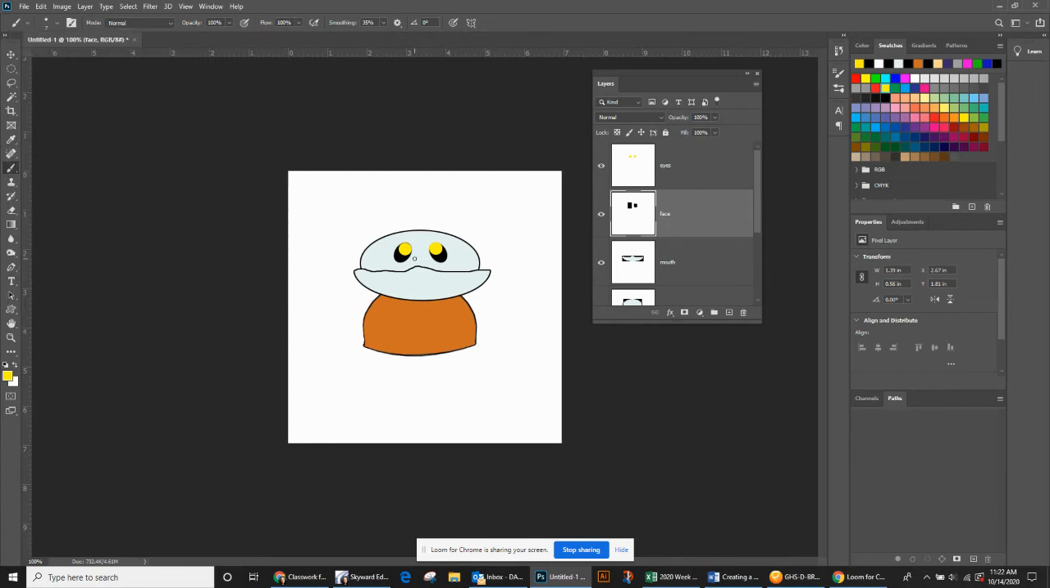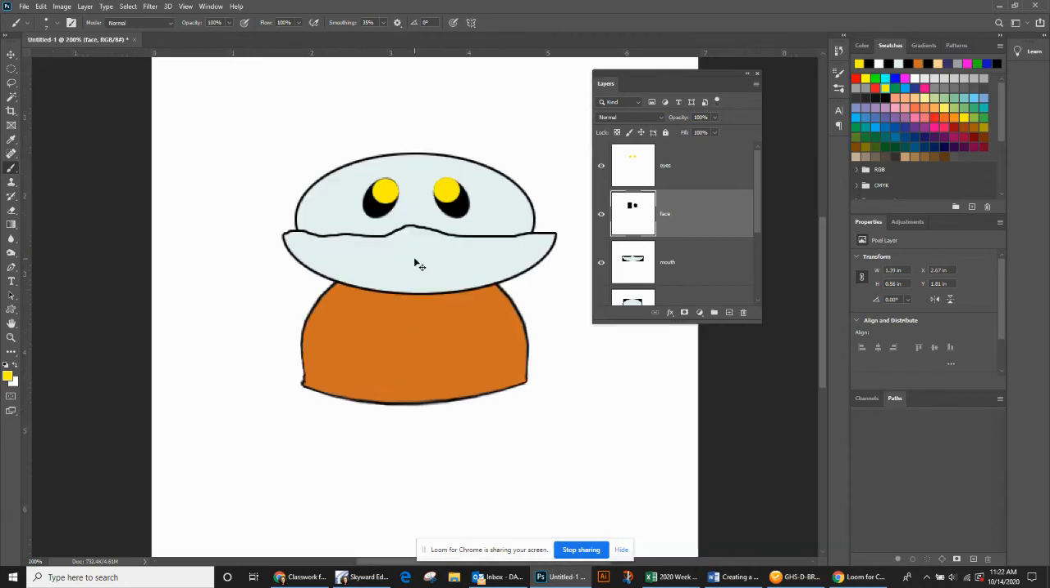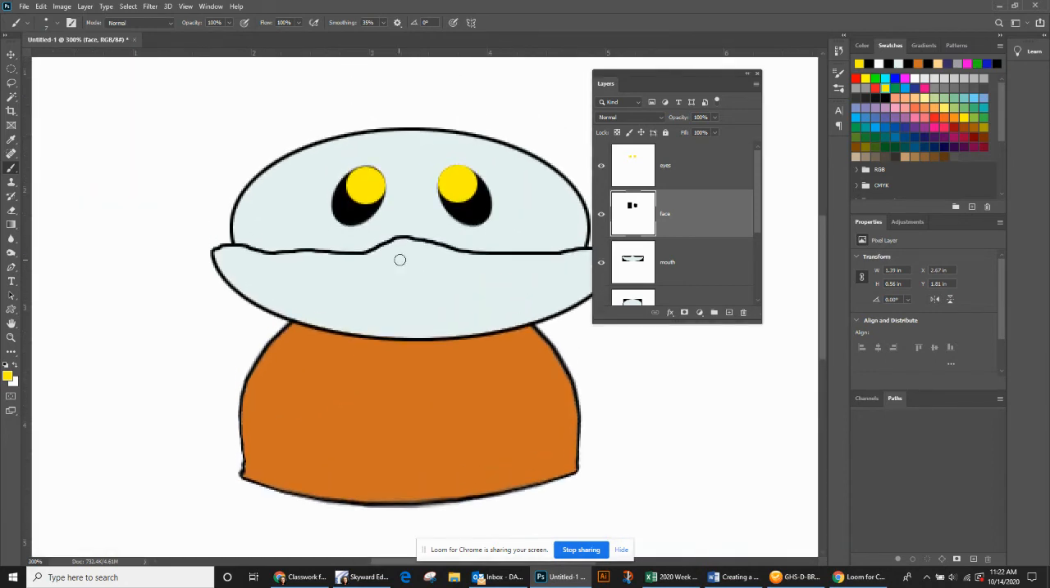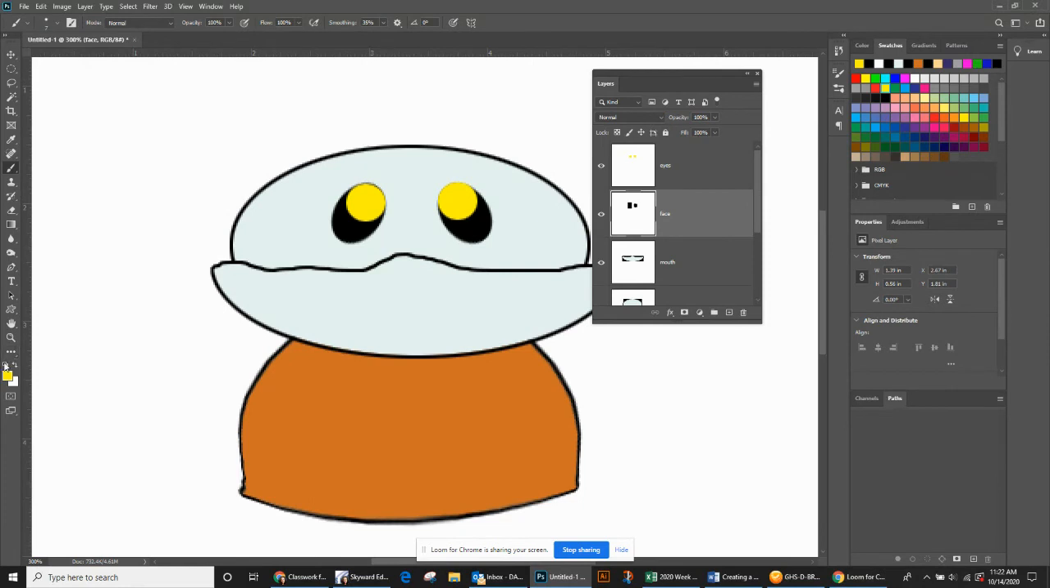So probably like a 5, 6, 7 size brush, whichever. I'm going to zoom in on mine so I can see a little bit better. And all I'm going to do is get my default colors back up, and I'm just going to paint a little nose. Okay, it's super simple. You can do however you want to for the nose.